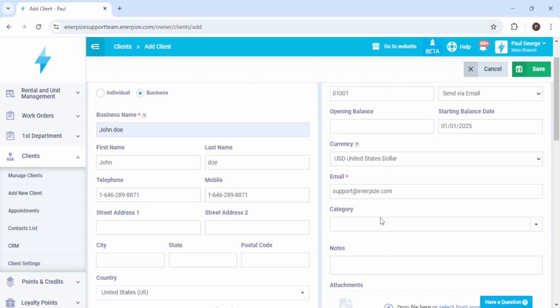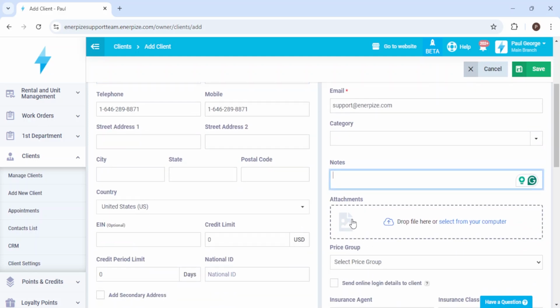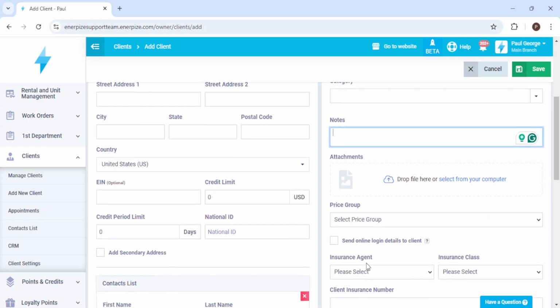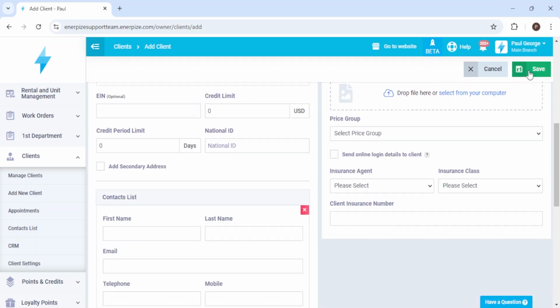You can include the client file under a specific category or create a new category by writing the category name. You can write notes or insert attachments to the client file. Choose the price group for the client, or you can choose it later after adding the price group. After you finish entering the data, click on Save.